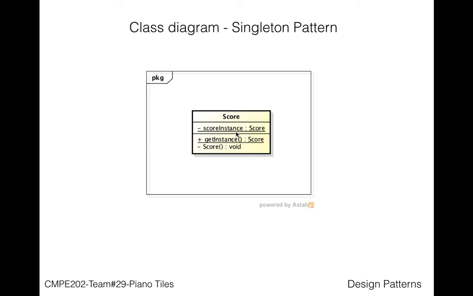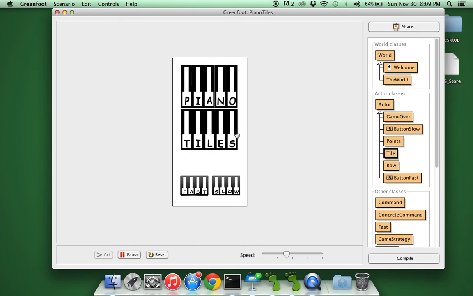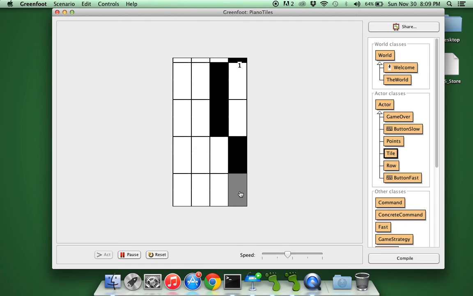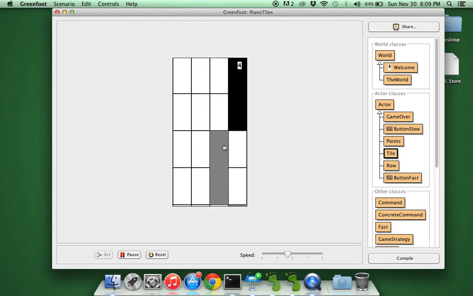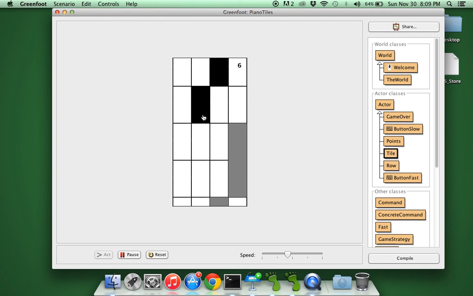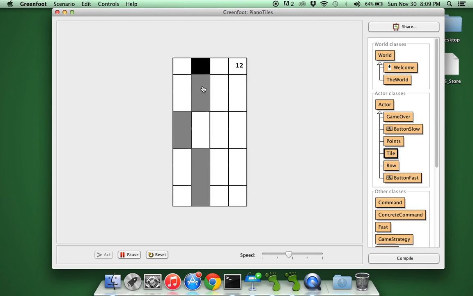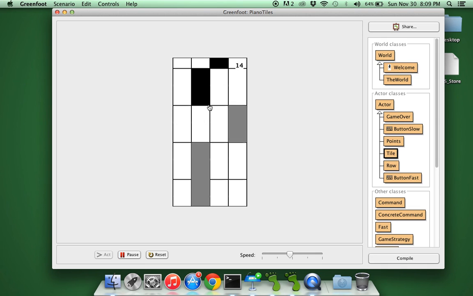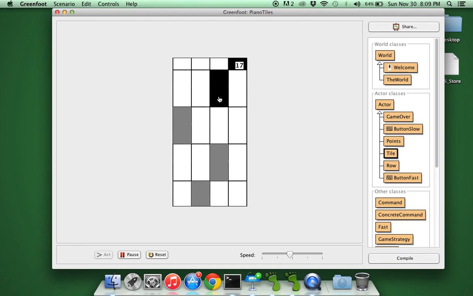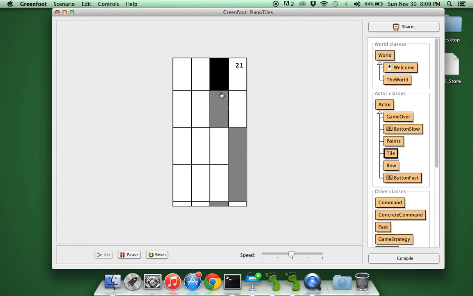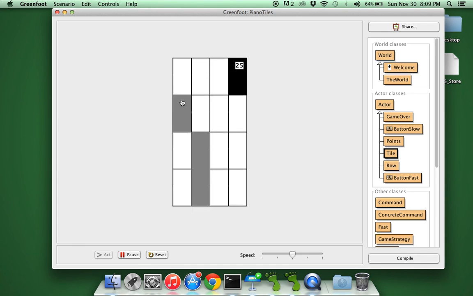Let us see all of these patterns in action at once. So this is the game Piano Tiles. We have two modes, slow and fast, decided by the command pattern. When we select slow, the strategy for the game is decided by the strategy pattern. The points are updated in the top right corner, which is decided by the observer pattern, and the rows that are moving down are decided by the composite pattern.